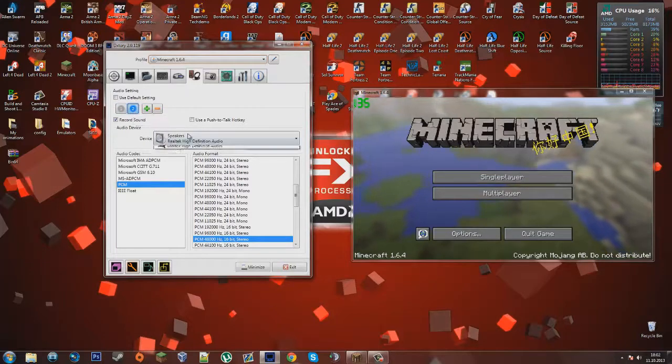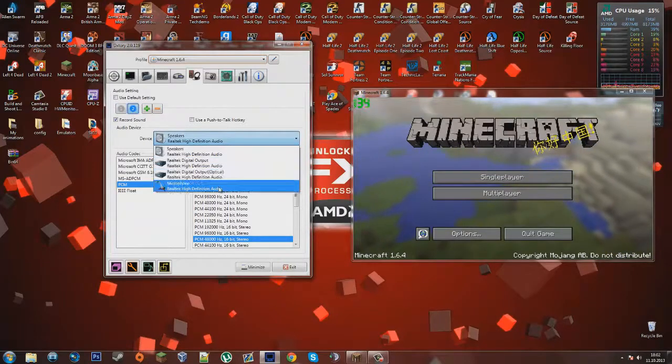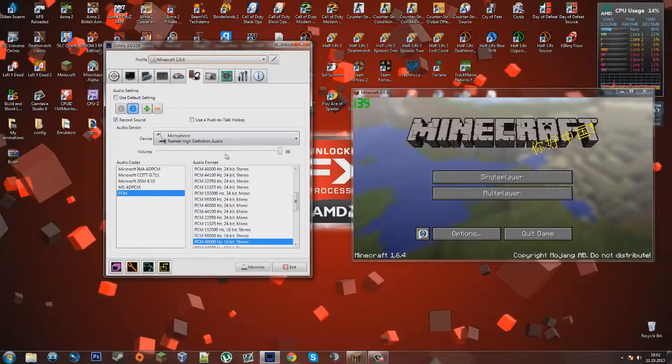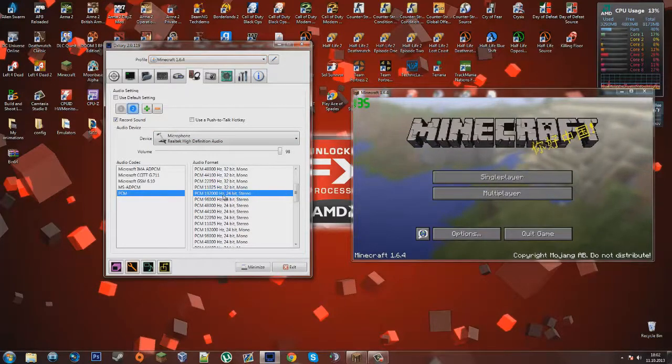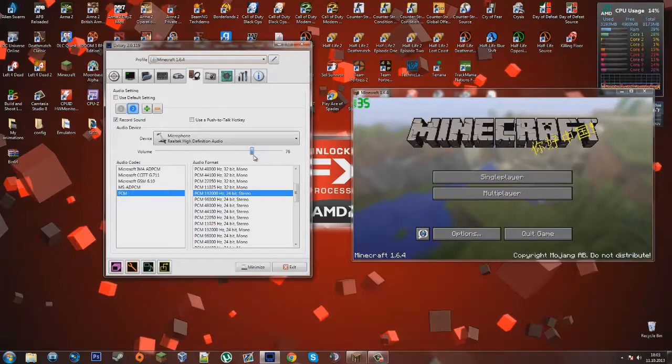click on that stream, then select whatever else you want to record. So yeah, I want to record, say, my microphone. You just select your microphone and set it to the same thing, so there's no audio desync. So PCM 192,000 hertz 24-bit stereo. You can also set how high the audio or mic volume will be. So yeah, that's that.